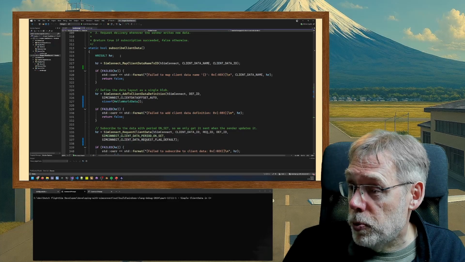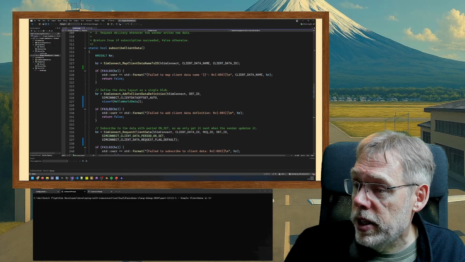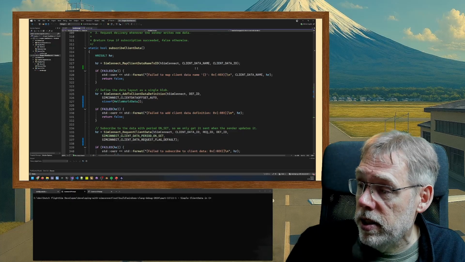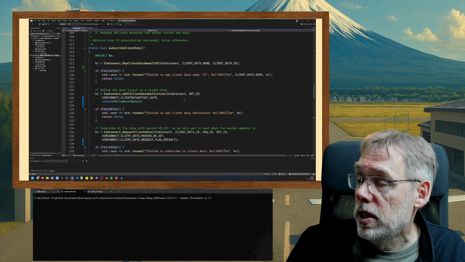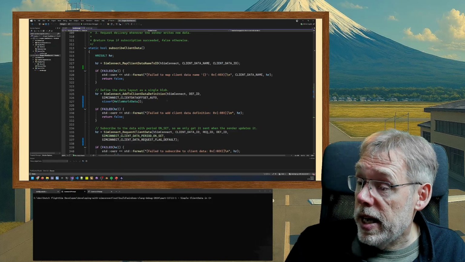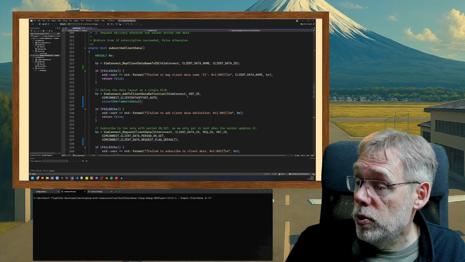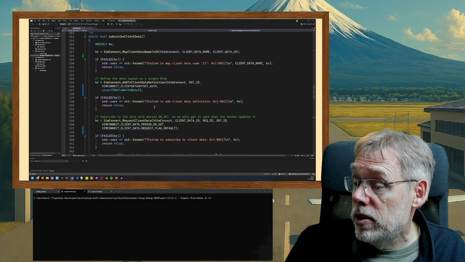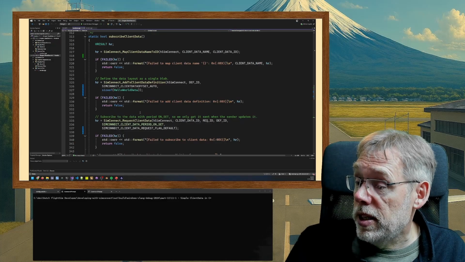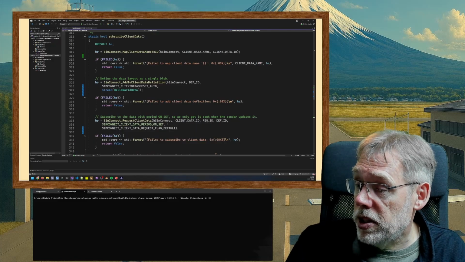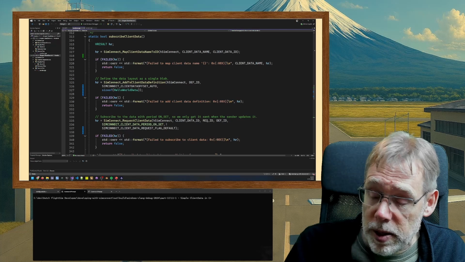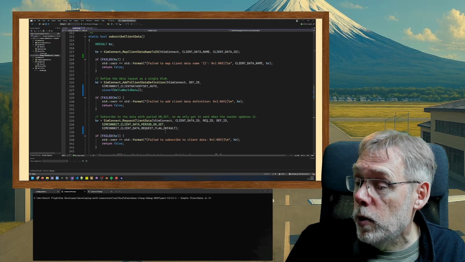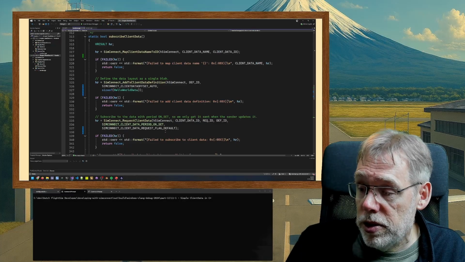We need to subscribe to this client data. So again, we map the client data name to the ID. Again, this is our local ID. And then we add the struct to the client data definition block. And we request the client data. We request it on set. So every time a set is done on the other side, we immediately receive it. And we use the default flag. We don't need tagging.